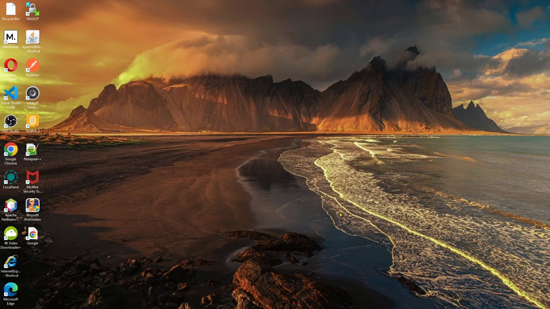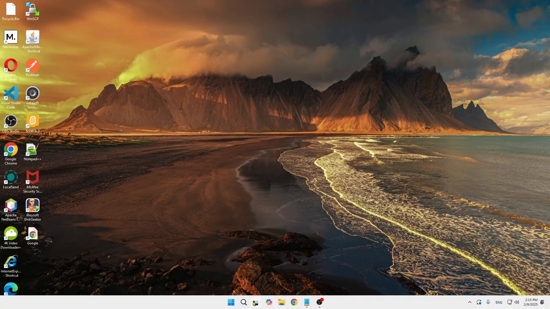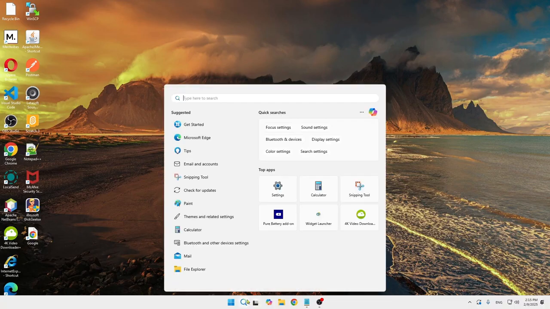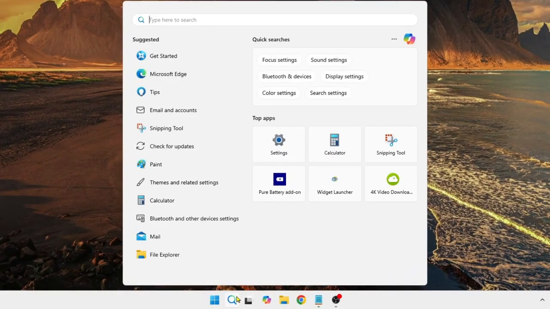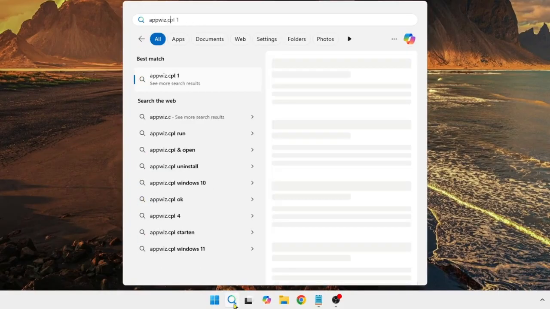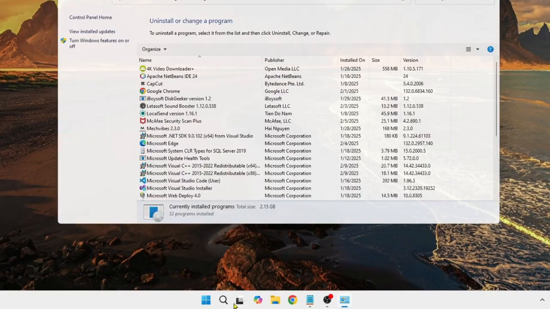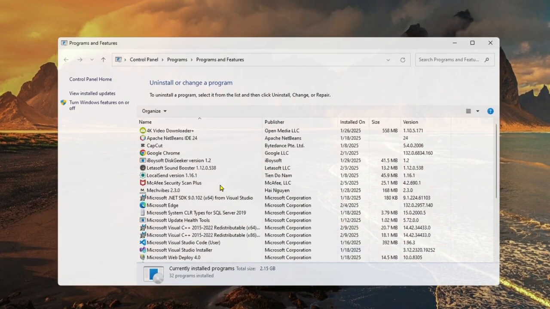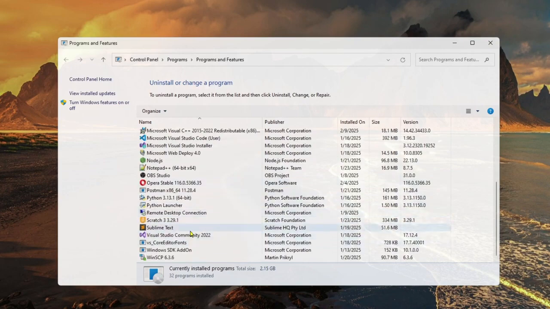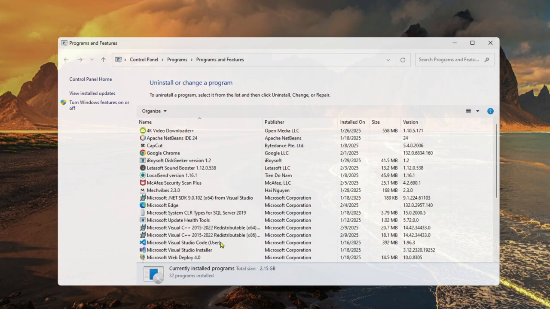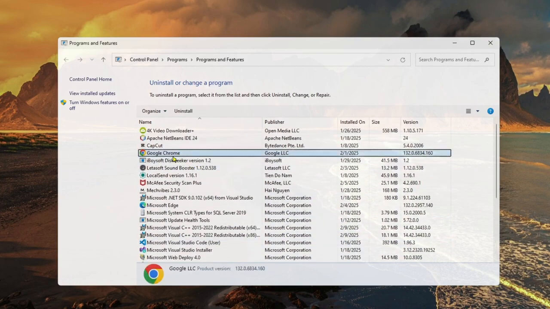After completing the restart, if your problem is not solved yet, then you can simply click on the search option and search for it. And then from here, you just need to find the file that is causing the problem. So you just need to uninstall that file. Click on that and then uninstall the file.